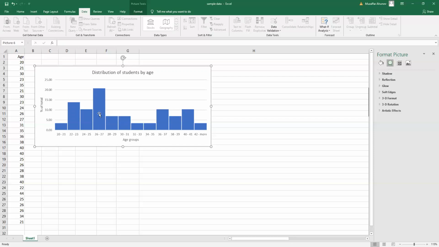Let's take this tallest bar, okay? The tallest bin, its class interval is between 26 to 27. So the lower bound of this bin is 26, and the upper bound is equal to 27. So these are the bins.